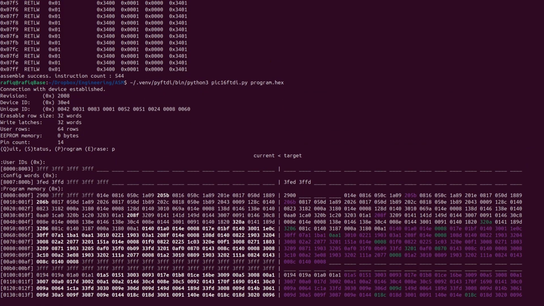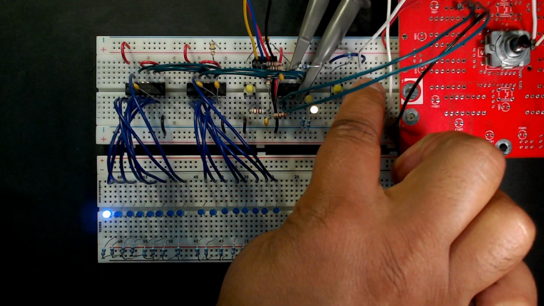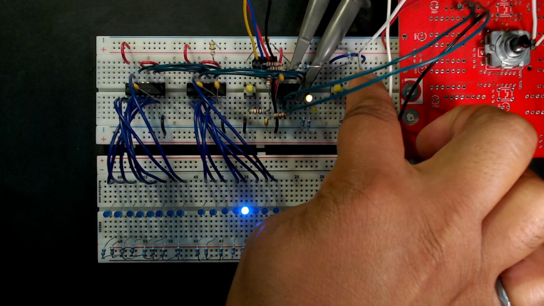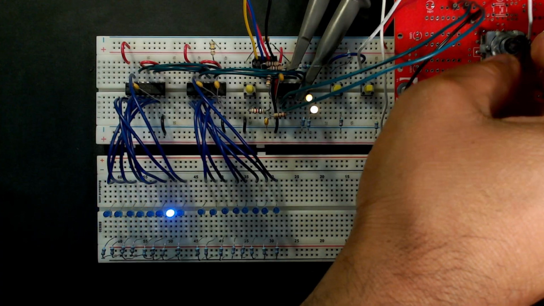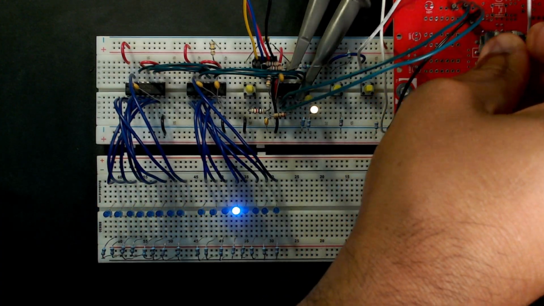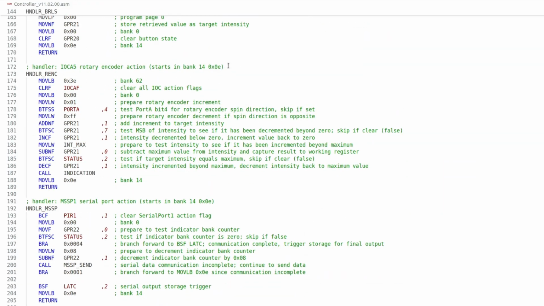If we assemble and program that, now if we go from minimum to maximum intensity, look at that. Nice, smooth transitions. Oh, it's lovely. It even works on the rotary encoder. It now appears to have a maximum speed, so spinning it fast has no effect. I don't actually think I like that. I want the rotary encoder to be instant. So we can make that change in the rotary encoder handler.